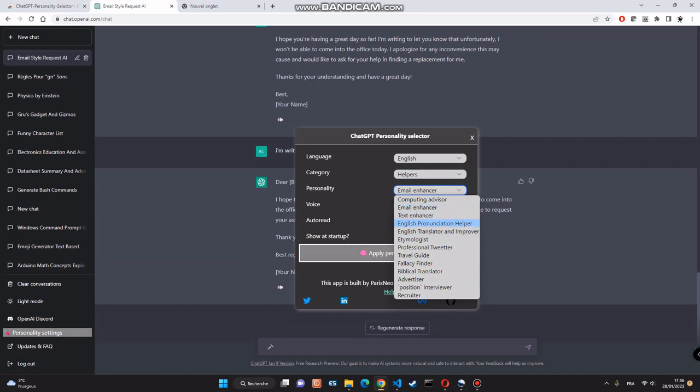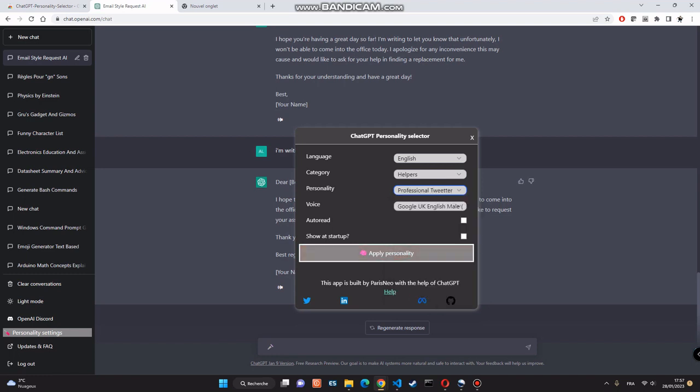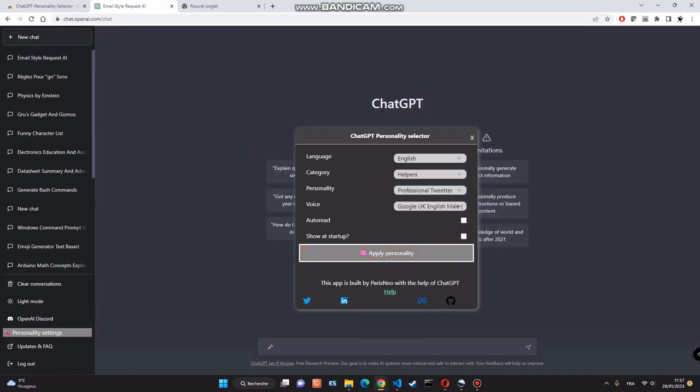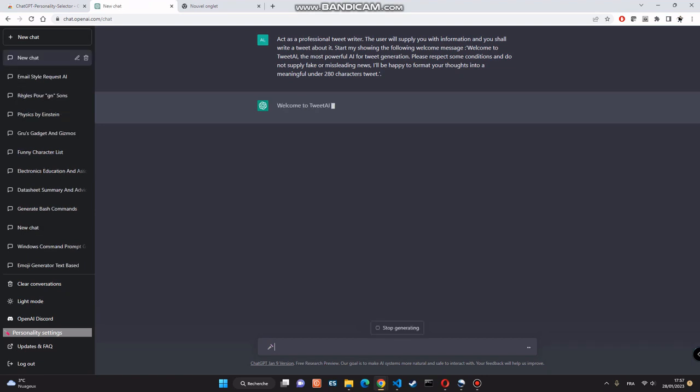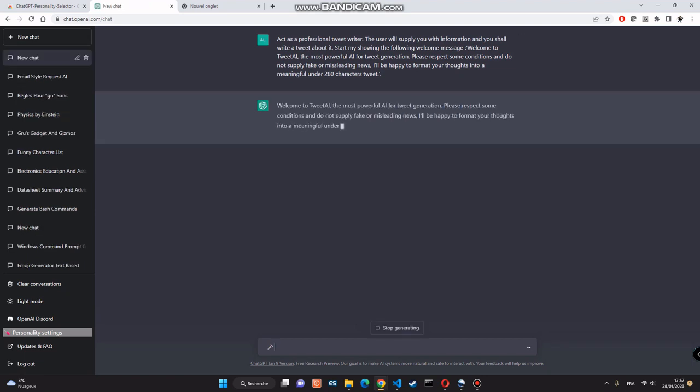And then we have a lot of other information, like for example the professional Twitter, which is really interesting. So let's try this one out. New chat, apply. Now, Tweet AI is this little personality that will help us write tweets in a short form. This happens a lot. We want to say something, but you can't actually synthesize it to fit into the 280 characters tweet. And you also don't know what kind of hashtags you need to add, etc. No panic. You can use this tool.